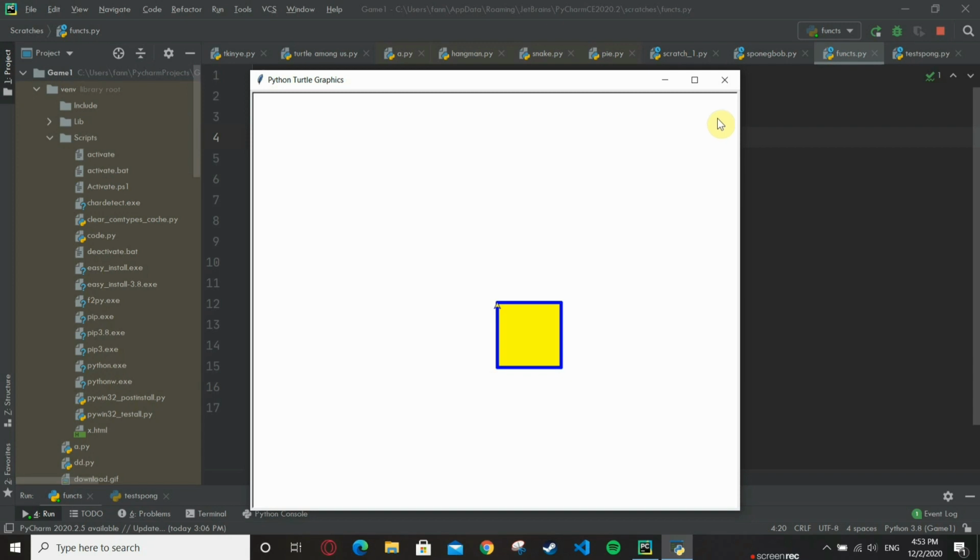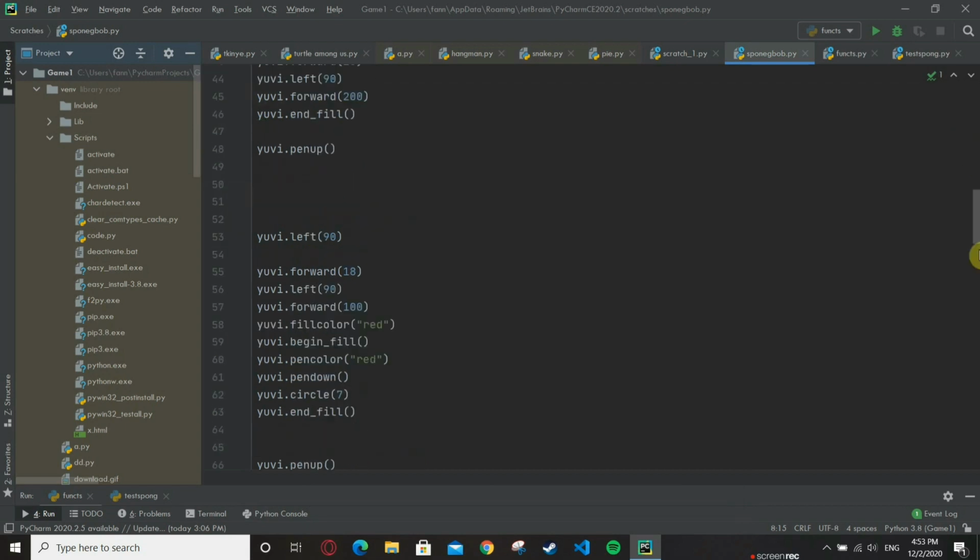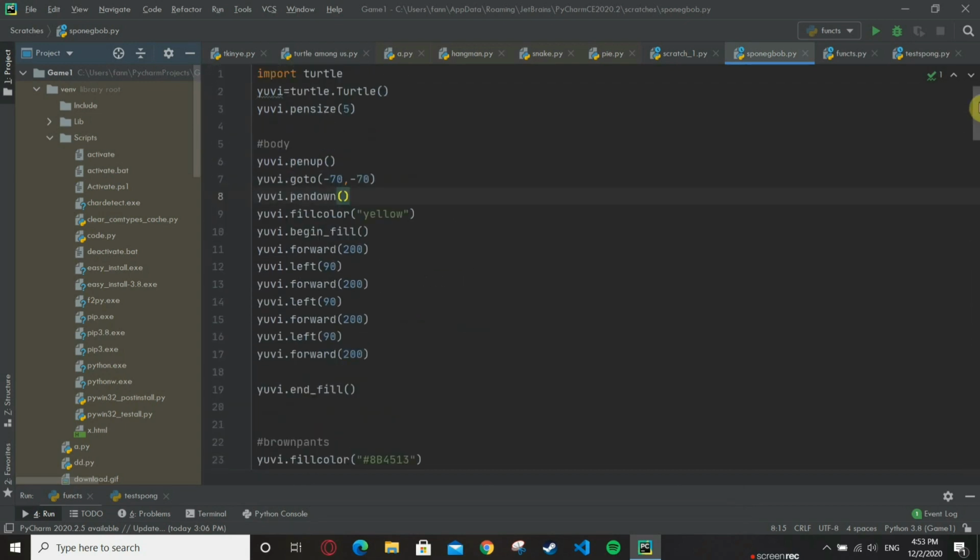I'm going to explain the code. I'm not going to write everything from scratch because it took me too long to write down the whole code. That's why. So first we are starting with importing the module, import turtle. Then I'm going to create an object, then set the pen size to 5. I hope everyone is clear till now.